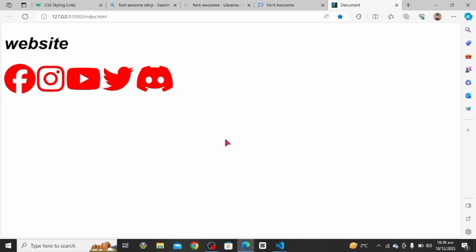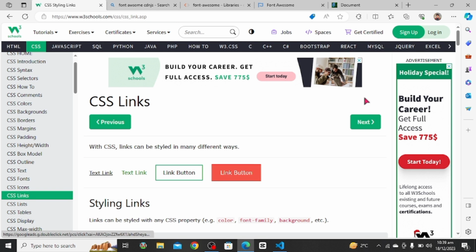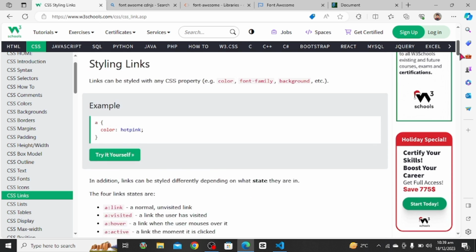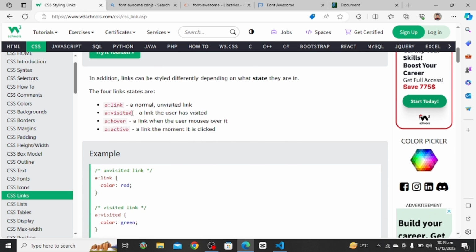So now look, the color is not changed, but when I take my mouse on it, look, the color is changing. I am not clicking, I am just hovering my mouse on it, and look, the color is changing. Like this you can do.